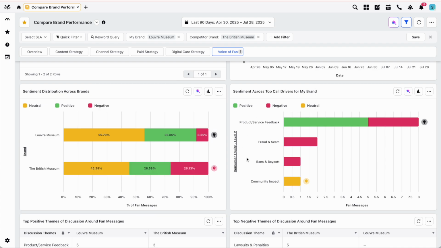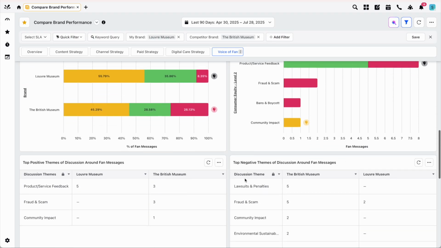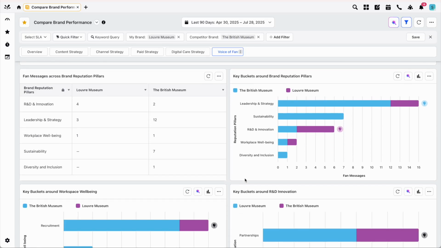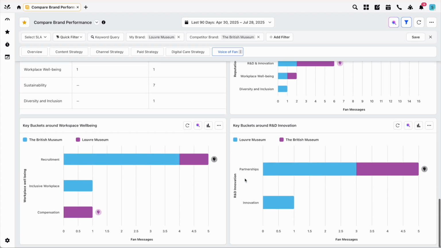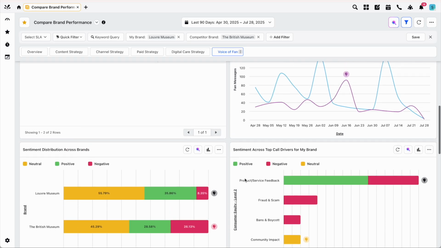So different sentiments that we can analyze and some quick categories around the sentiments, right? A lot of fraud and scam. The negative sentiment is mostly around fraud and scam, bans and boycott, etc. So this gives you a quick understanding of what customers are feeling, what are the different topics that they've been talking about, where do we need to look into as a brand, what are the different sentiments that customers hold for the brand, and so on and so forth.